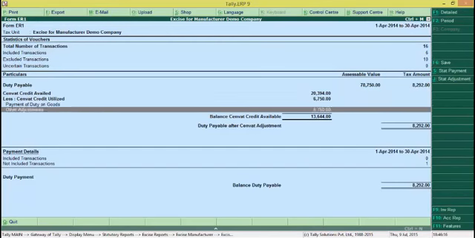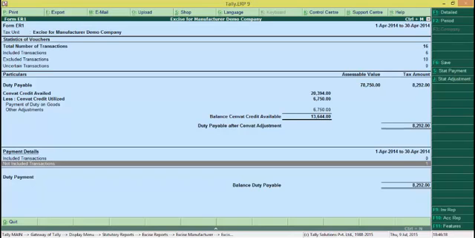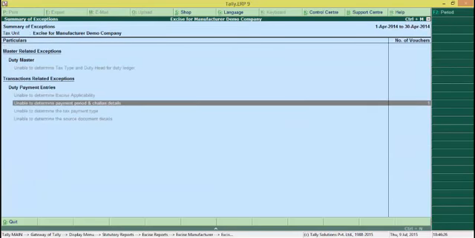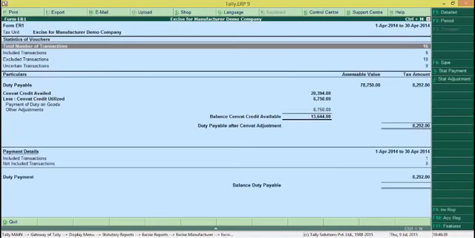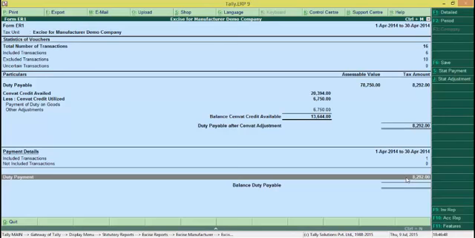Now you can see that in the payment details, this particular entry that we have done is coming under the non-included transactions. We will press enter and we will examine this entry. It says it is unable to determine the payment period and challan details. We will press enter and feed in the relevant details and accept the same. As you can see, after correcting the same, there is no more balance duty payable, and the 8,292 which was due is coming as duty paid, and we have successfully completed this.